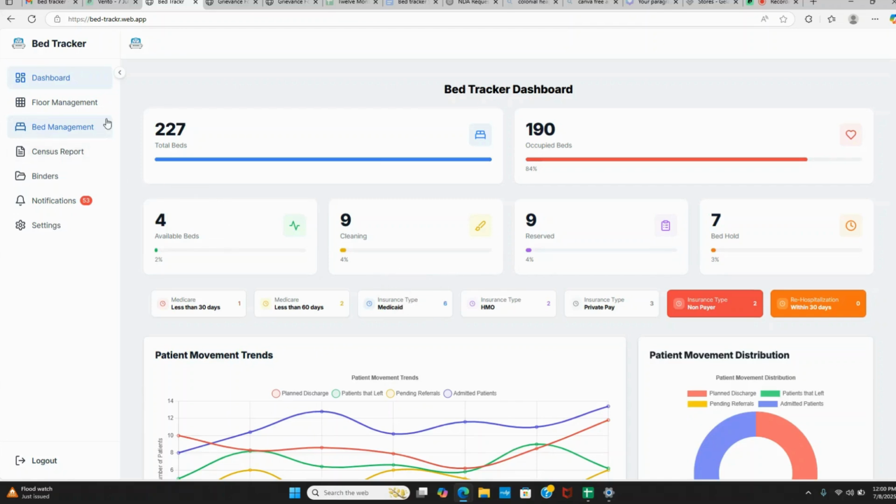So without further ado, I'm just going to get into it. So this is the dashboard. This facility has 227 beds. It has 190 beds that are occupied. It gives you an 84% occupancy rate. Currently, there's four beds available, 9 beds that need to get cleaned, 9 that are reserved for new admissions coming in, and 7 bed holds for people that are out in the hospital.